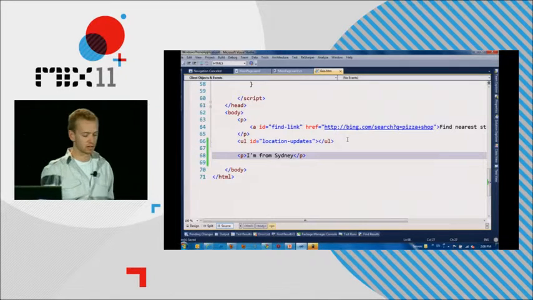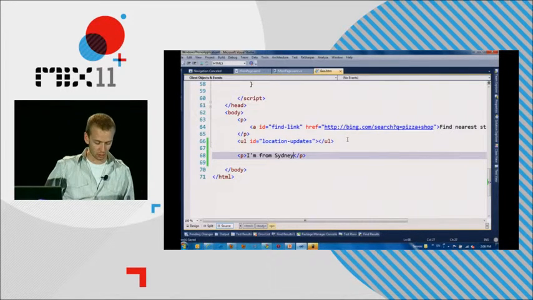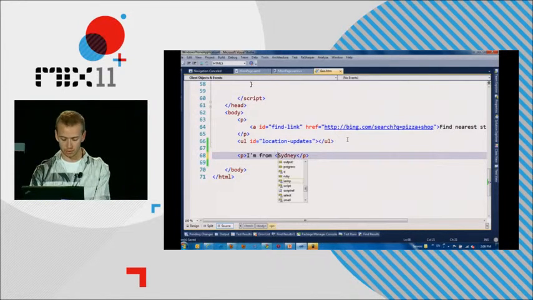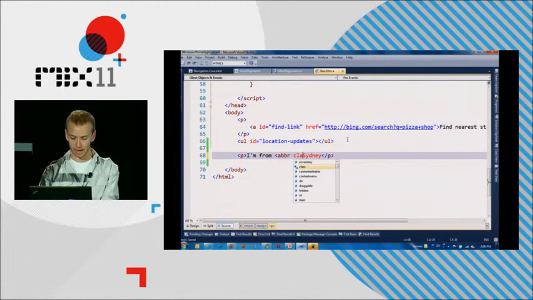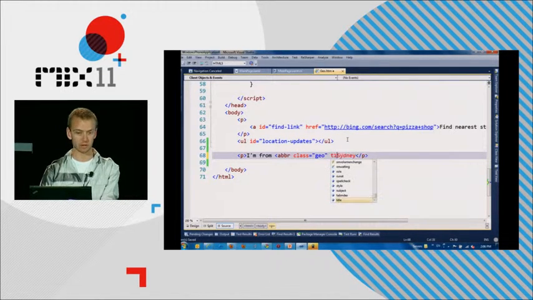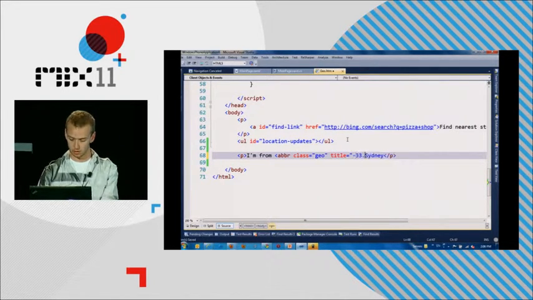no way for a browser to actually pop up and help the user in any way with that. But what I can do is if I put this in an abbreviation tag with a class of geo, and this is just a convention, I can then actually go and put a lat long against it.